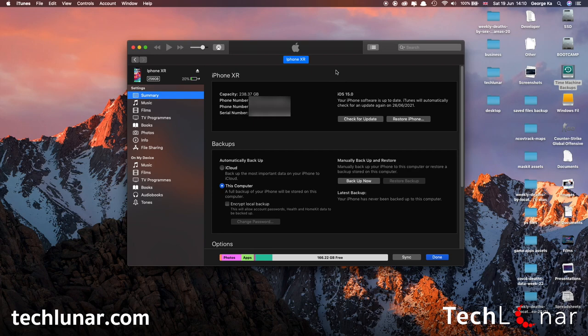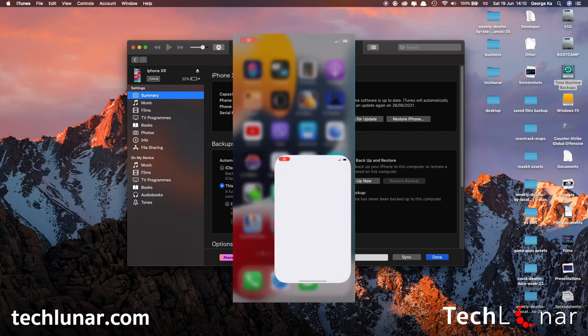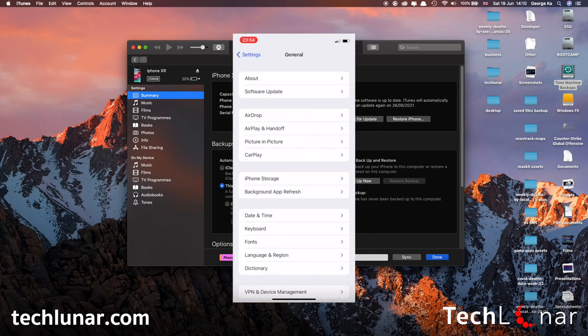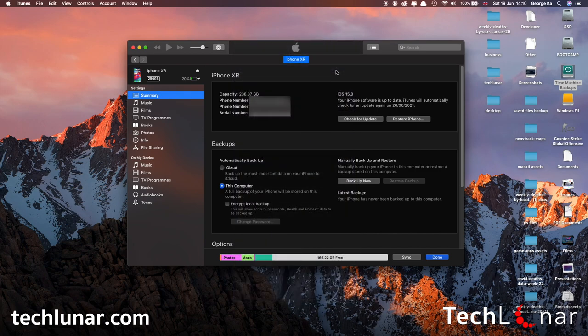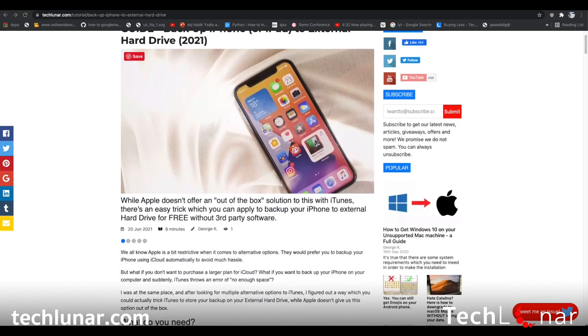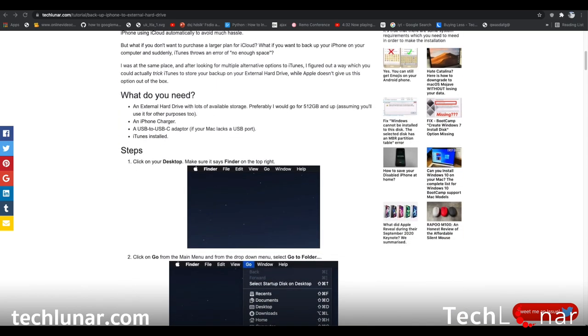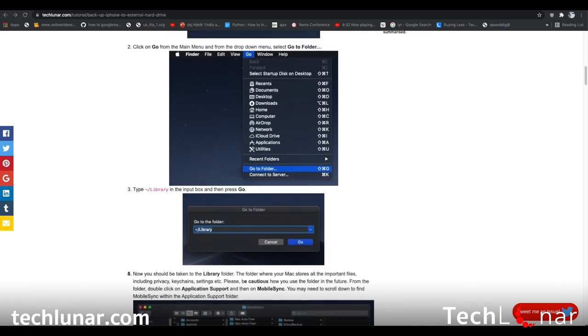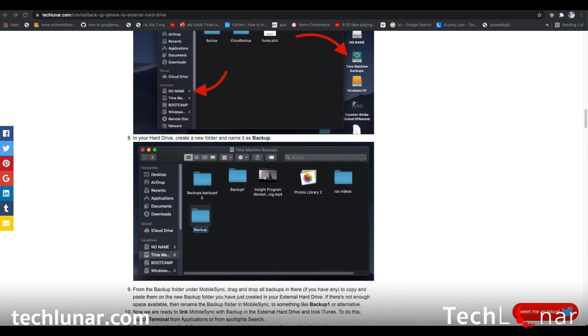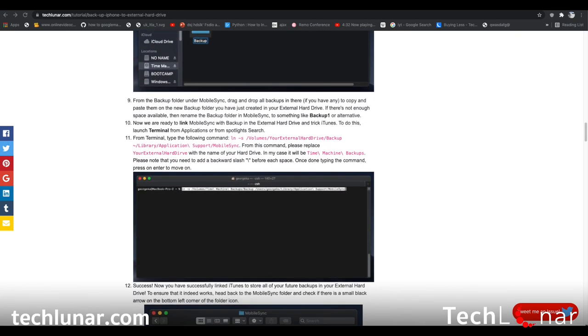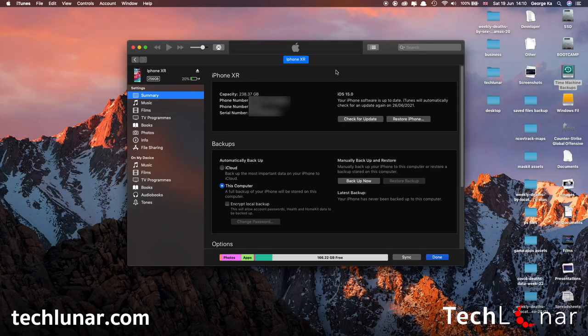You can find how much space you consume by going to About, in General, and you'll see all the information right there. And one last thing before we move on, I have written a whole article of this guide on TechLunar.com, and you probably need it in order to copy-paste some commands that we're going to use, instead of typing them on your own, so you can save some time. Without any further ado, let's go ahead and get started.